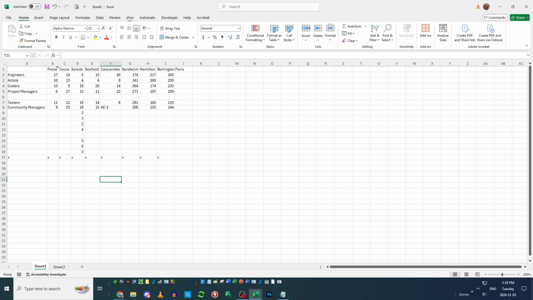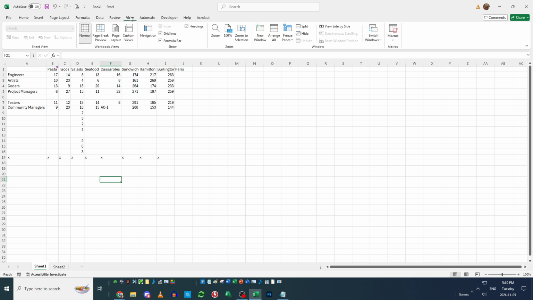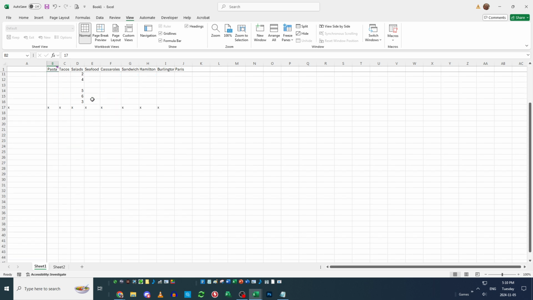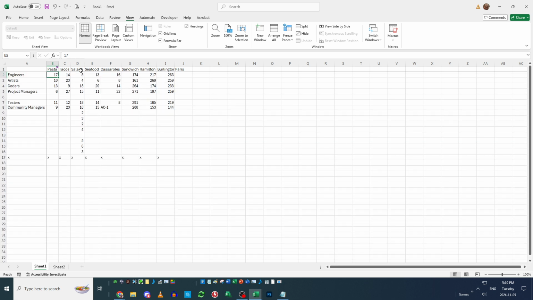This is done in the, I have to remember where it is, in the view section. Yes, freeze panes, the button's right there. The way this works is you first select a cell that you want to be inside the data that moves around. So I don't want engineers to move, I don't want pasta to move, so I'm going to pick the 17. If I then tell it to freeze panes and freeze in both directions, 17 becomes the corner of my data. When I scroll down, I still get these.